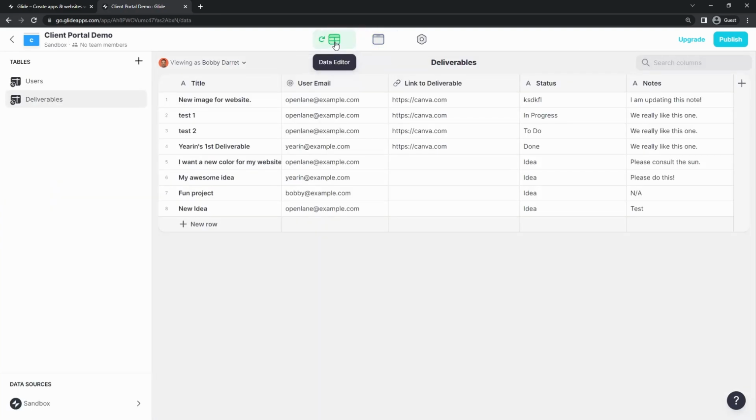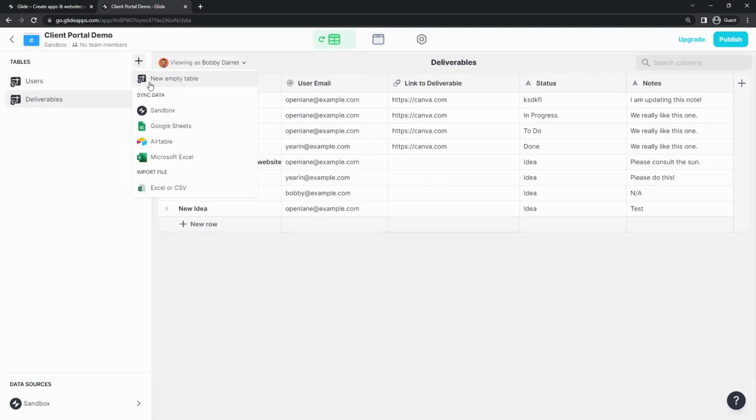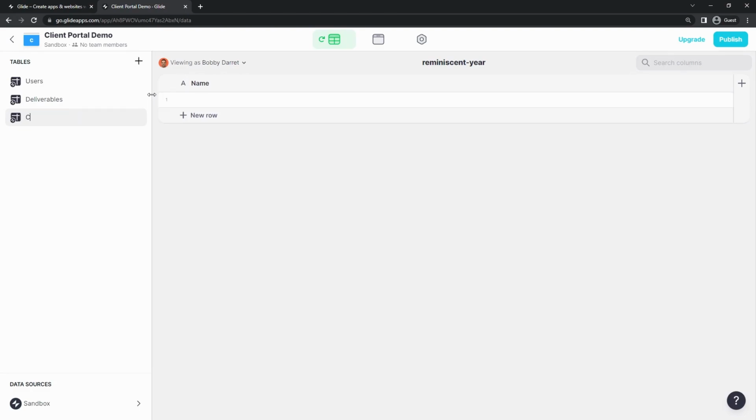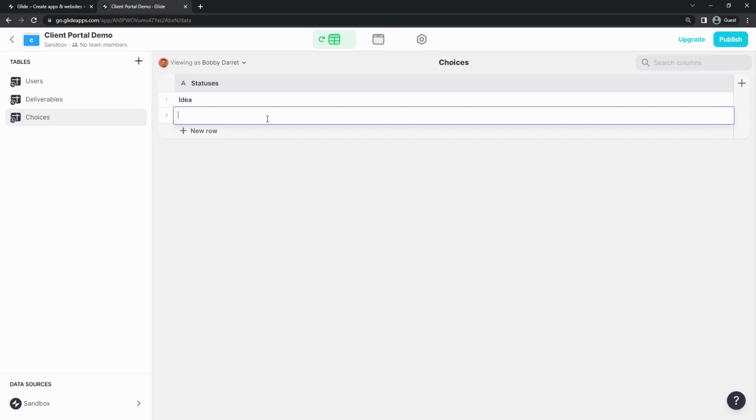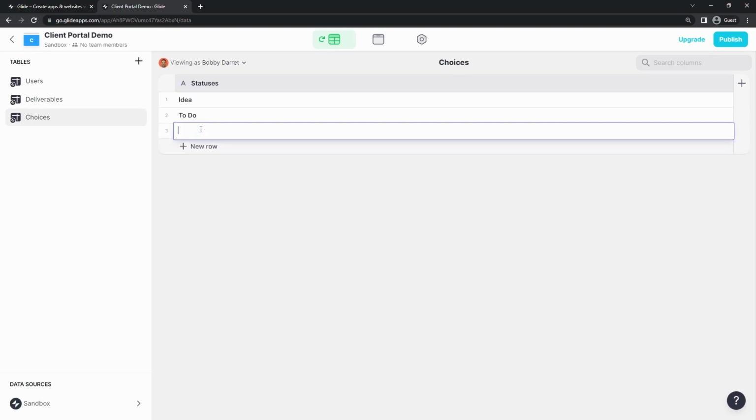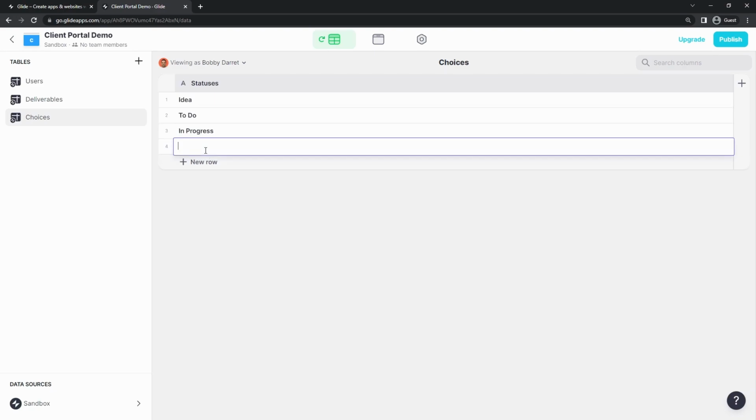And so the way we can do that in Glide is to create a new table, and we'll call it choices. We're basically just going to create a list of statuses. So I'll rename this column to be statuses, and then we'll say the statuses that we have are idea, to do, in progress, and then done. So those are our 4 statuses.